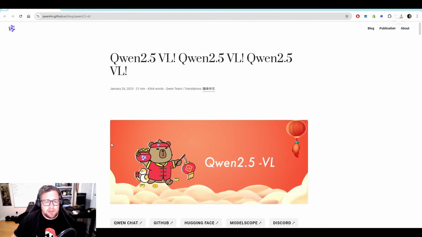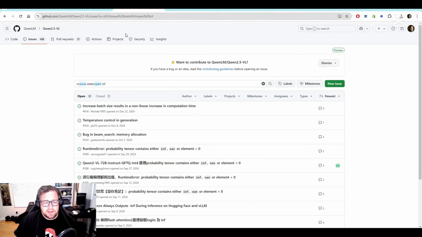First, I do want to call out that if you are trying to use Qwen 2.5 VL, there is a ridiculous amount of issues that are popping up in here. And the ones that I keep getting are this probability tensor contains either infinite nan or element less than 0. And I actually get this hang where it freezes and continues using my GPU, like what you saw in that previous clip.